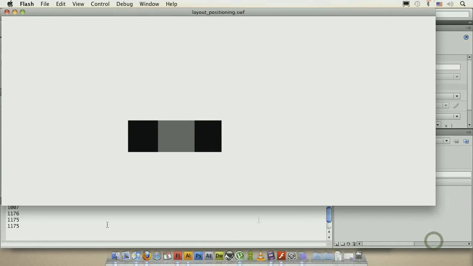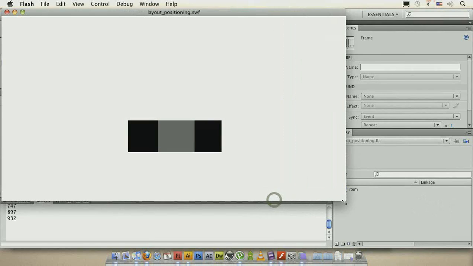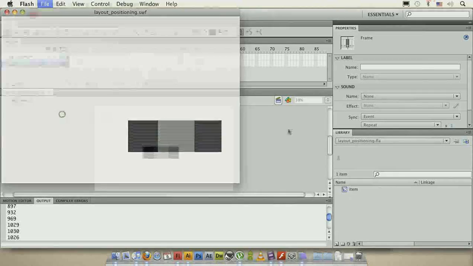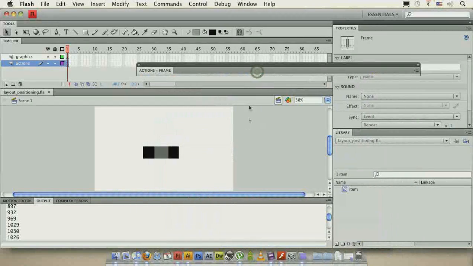And okay, here we go. So you can see we get the width of our player, of our stage, output into the output panel. Cool. And this is the information that we need to actually position everything in our browser. This and stage height, obviously. And let's just try and play with it a bit.